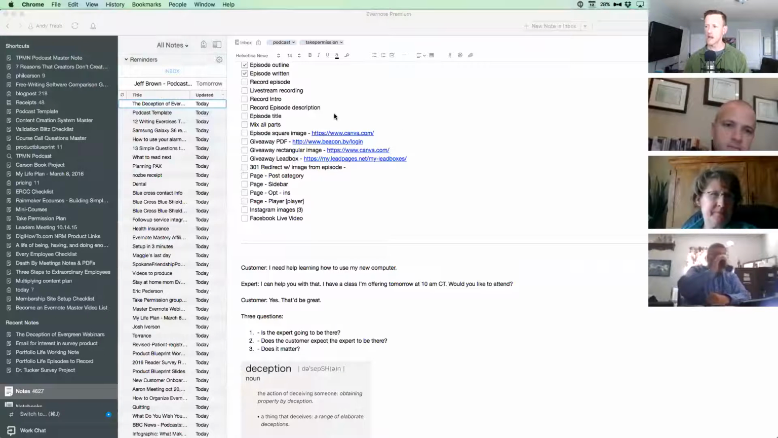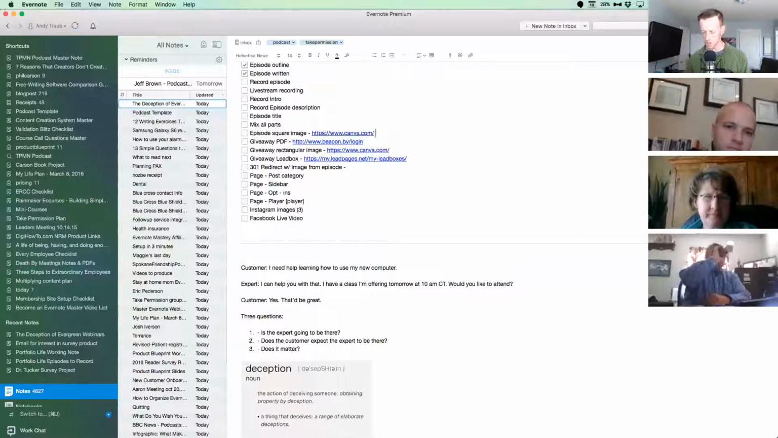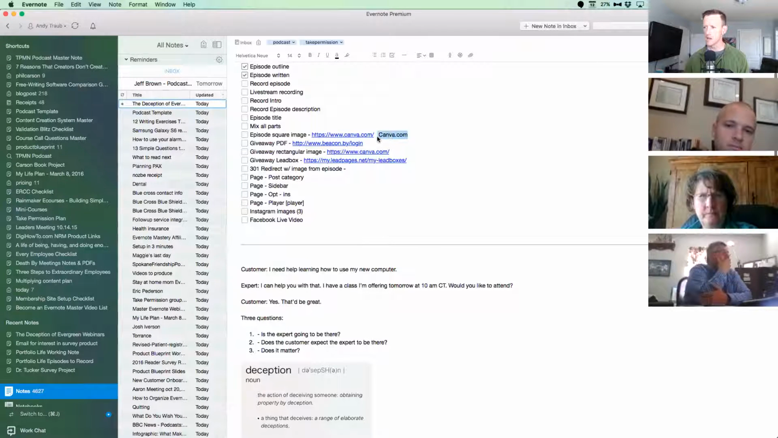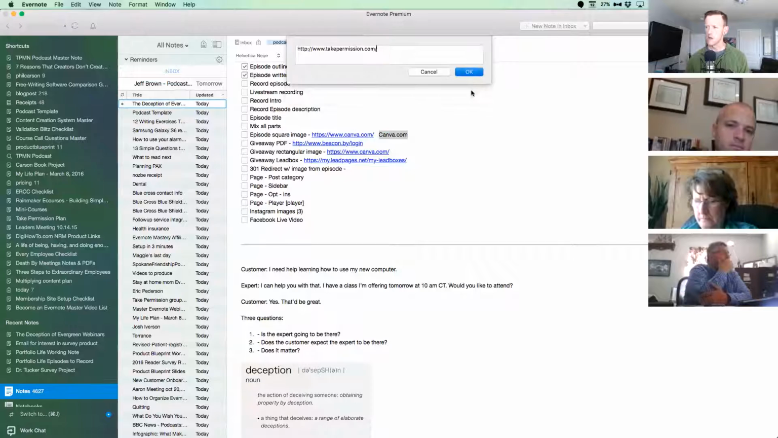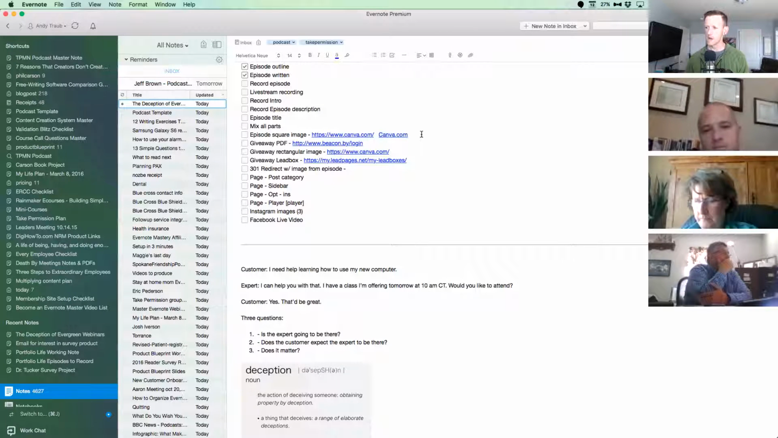Let me show you how to make that link real quick because there's a keyboard shortcut for it. So if I just type in canva.com, I don't get anything. But if I highlight it, and then I hit Command K, probably Control K on a PC, it's going to say, hey, what web address do you want this? And just for the sake of simplicity, I'm going to put in my takepermission.com. And then I've got a link right there, right? So I just made some text a link.